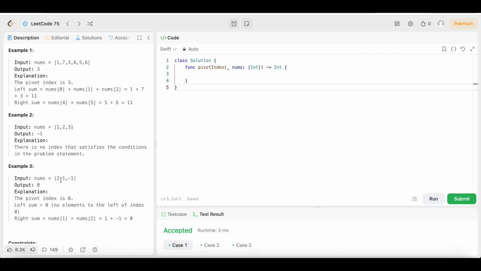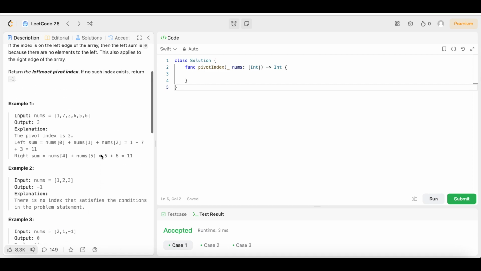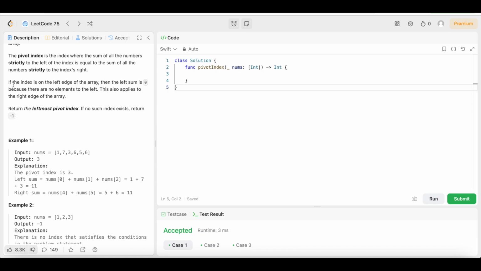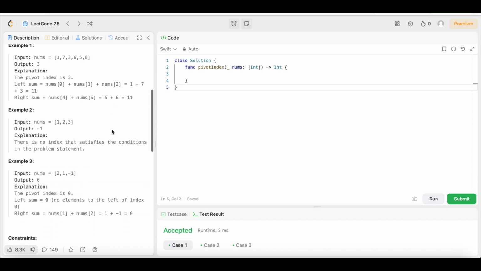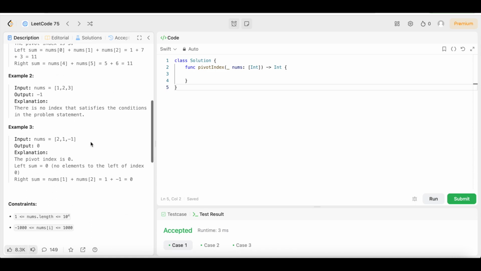So if you look here, the output is 0 because up here it says if the index is on the left edge of the array, then the left sum is 0 because there are no elements to the left. This also applies to the right edge of the array. So in this case, the pivot index would be index 0, and that's why it's 0.